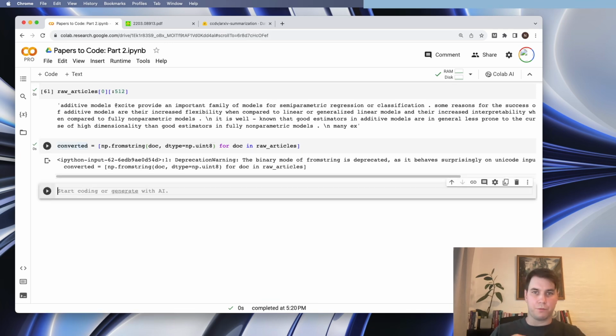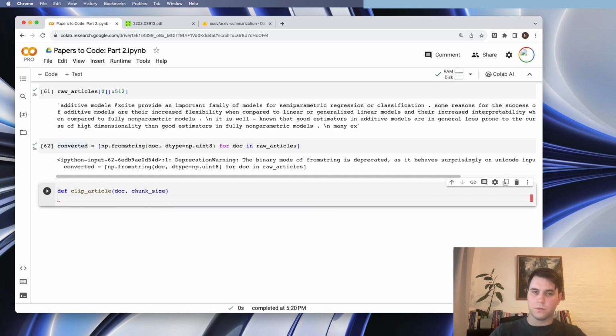Right now they're whatever natural length they were. We're going to take the remainder of the article relative to the chunk size that's desired, and then clip the article at that point. So we just cut off the remainder. And so what remains is articles that are either 5,120 characters or 10,240 characters, and so on. So we'll have the multiples.